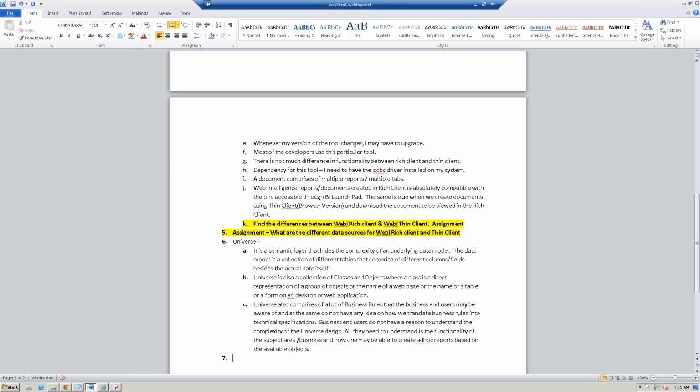And when you go to learn universe design, then you have UDT, which is the universe design tool, as well as the information design tool.